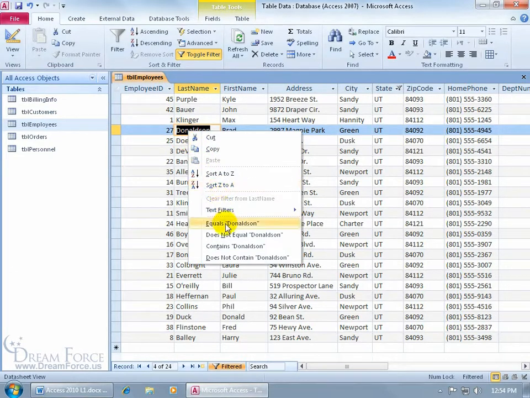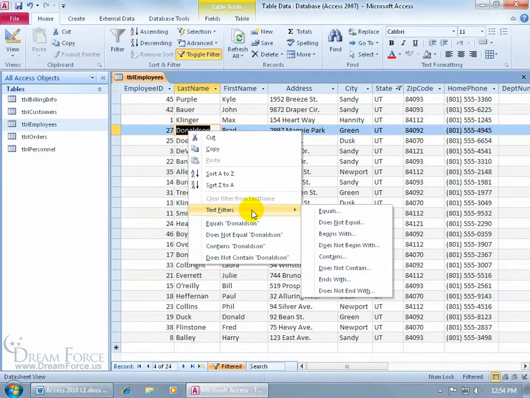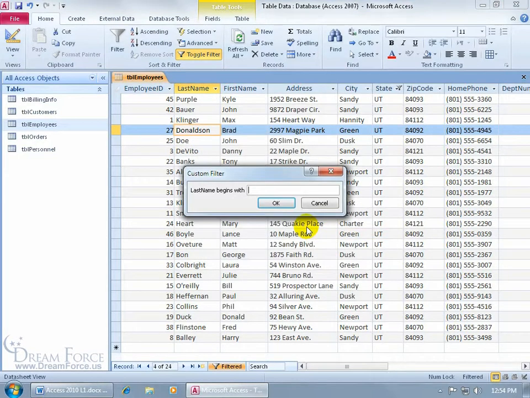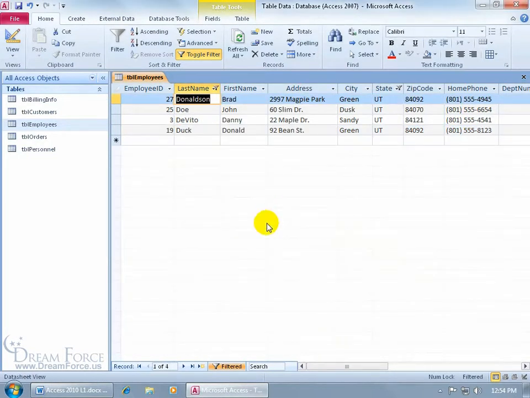You get some other additional options like, again, filter by selection, or does not equal Donaldson, or contains Donaldson, or doesn't contain. You also have a little arrow that gives you more options here for text filters. Could begin with, and then type in the letter D, click OK, and hey, there we go. So then I can look through here and go, let's see, I remember, oh, that's right, it was Duck, and his first name was Donald. Okay, that was easy to remember, but I didn't remember it, so I was able to go ahead and apply this filter here that began with the letter D.